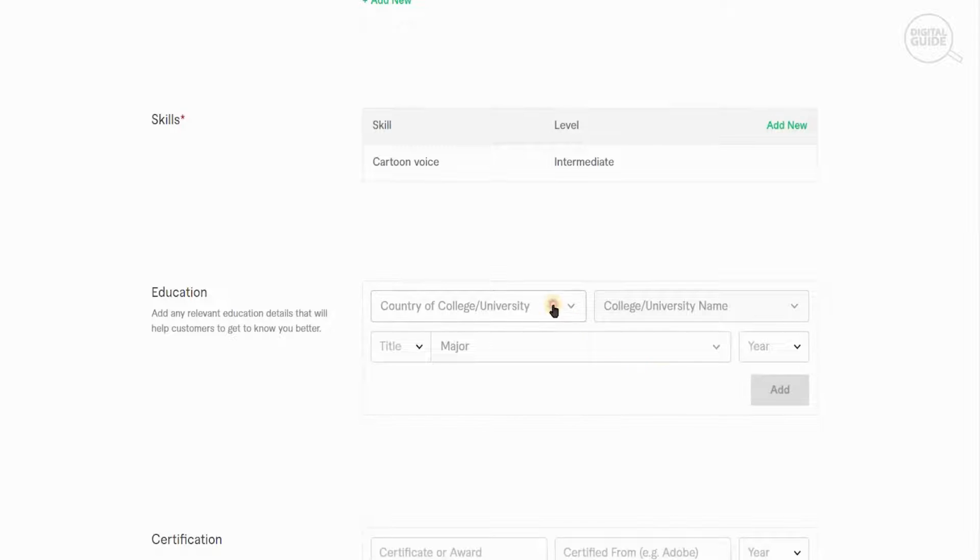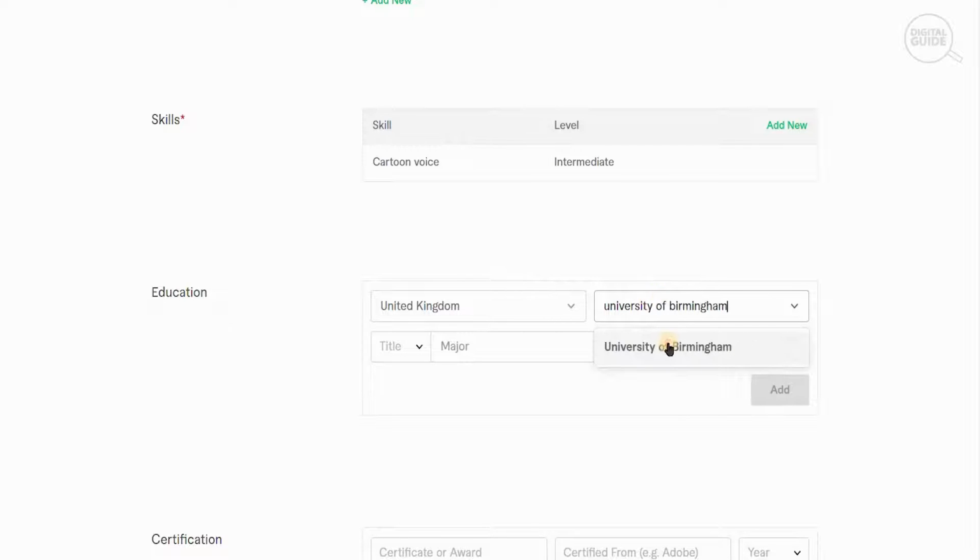Now, education. This is one of the most important elements that you need to have. You need to show from what country or university you have studied. So let's say we're going to do it from England. That's not there. So it's going to be United Kingdom, and then we're going to select the University of Birmingham, and the university is going to come.